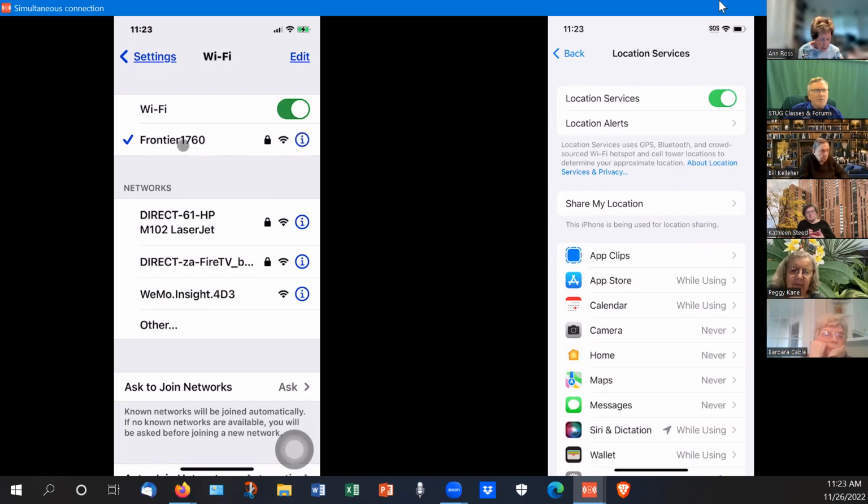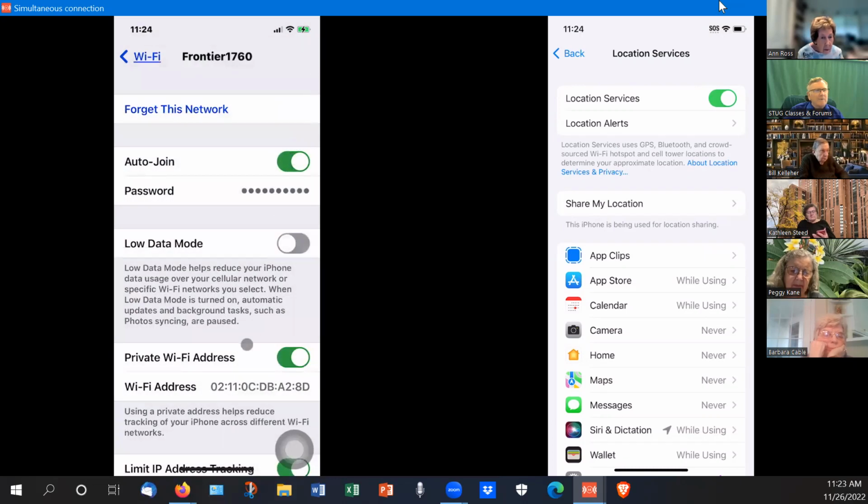You see where it says I next to it here? I'm in Barnes and Noble. This word instead of Frontier is Barnes and Noble. I would tap the I, and it says forget this network. So it now erases it from its memory and it won't automatically log on to it again in the future. Thank you.